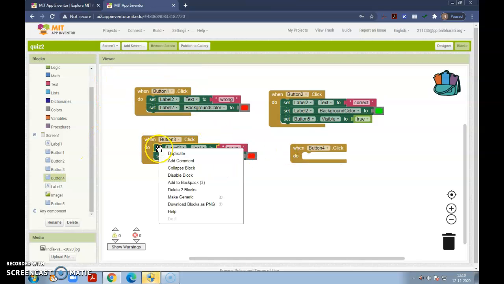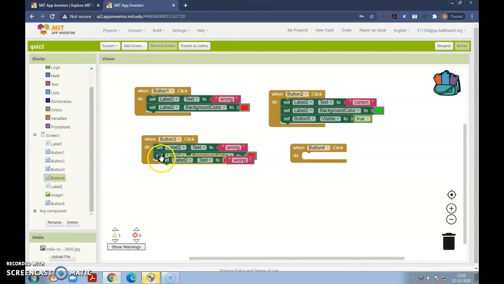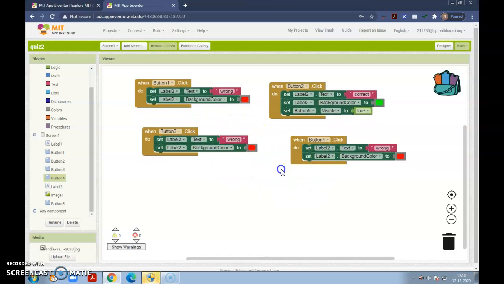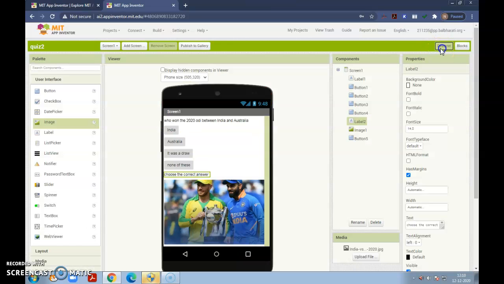So same procedure, we can duplicate here. Okay, now our code is ready, and now we have to add a screen. Let's revise our code to check whether anything is wrong or not. Level 2 text to this. Yes, it's right. And from here we'll add a screen.